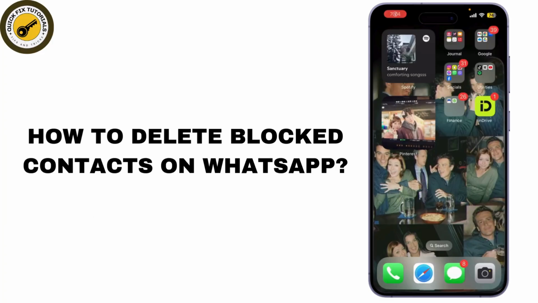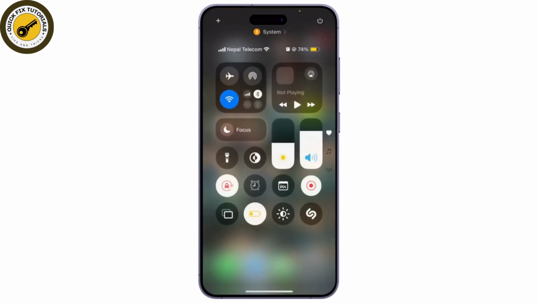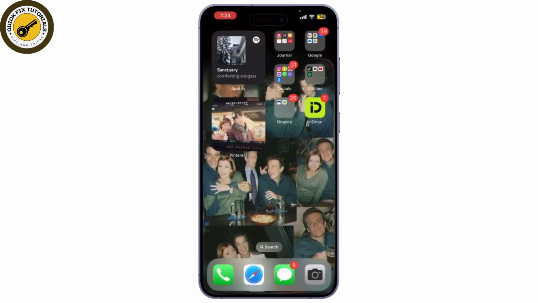Today, I'm going to show you how to delete blocked contacts on WhatsApp. Let's get started. First, let's quickly talk about why you might want to delete blocked contacts. Sometimes you want to clean up your contact list or just want to make sure you won't accidentally reconnect with someone you've blocked. Whatever your reason, I'm here to guide you through the process.